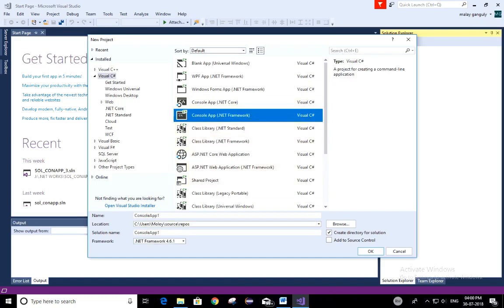Now see, in the lower panel, we have to write or select the name of the application, that is, the name of the project. The name of the project by default is ConsoleApp1. We can change it anytime, now or later also. So we are leaving this name intact. We are not changing this name, ConsoleApp1.